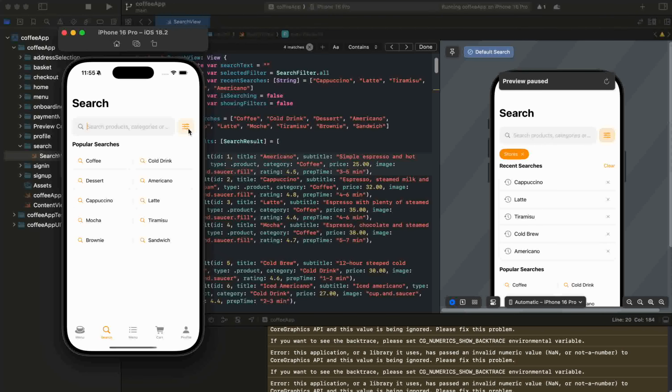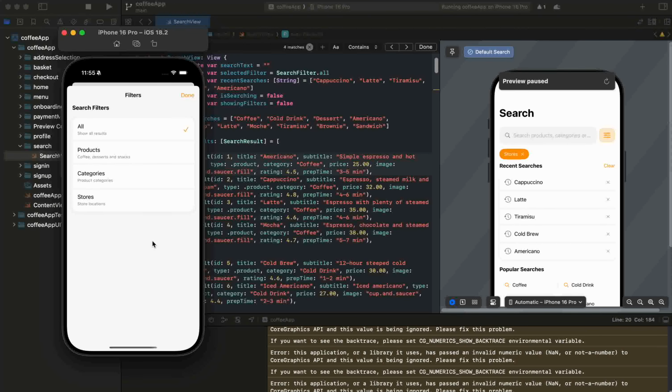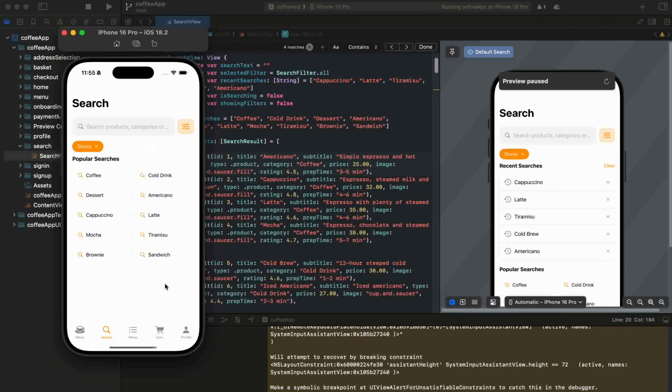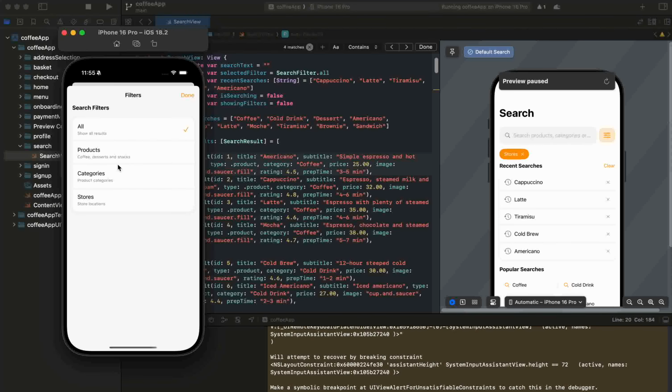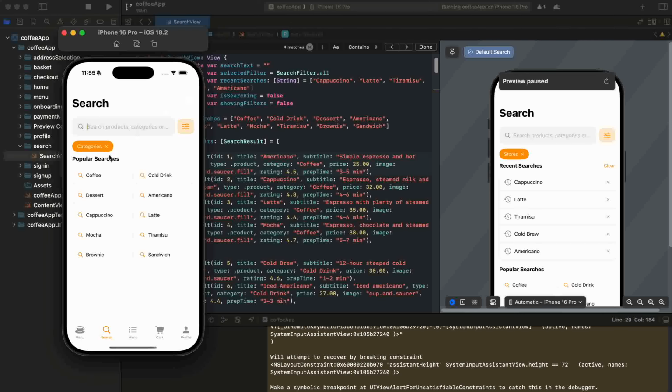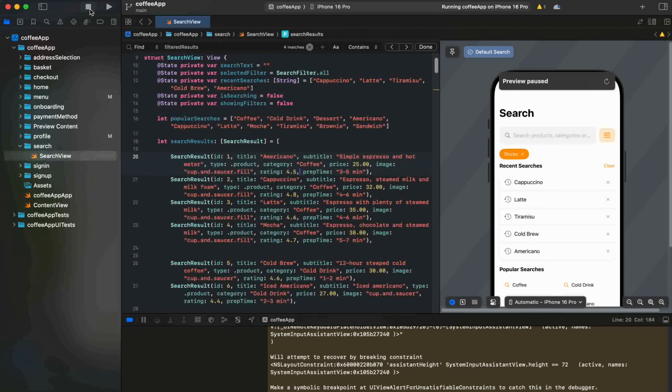And also we have one icon in here. When I click that icon, as you can see, a sheet opens: search filters. We have all products, categories, and stores. For example, when I click store location and click done, nothing happens because we don't have any store. For example, categories. Okay, let's close our device and continue with the code.